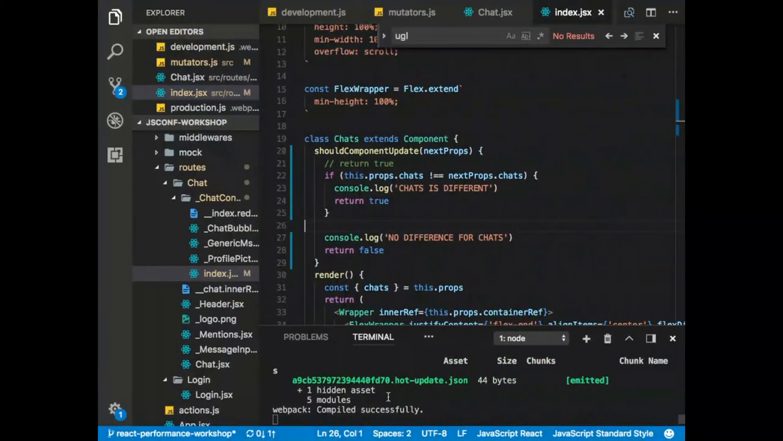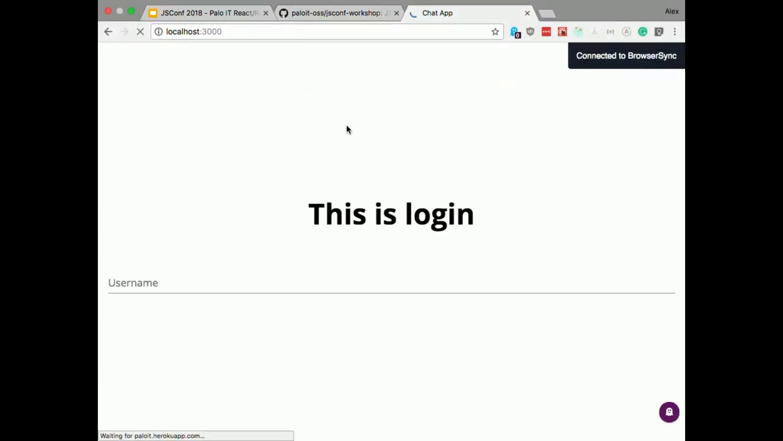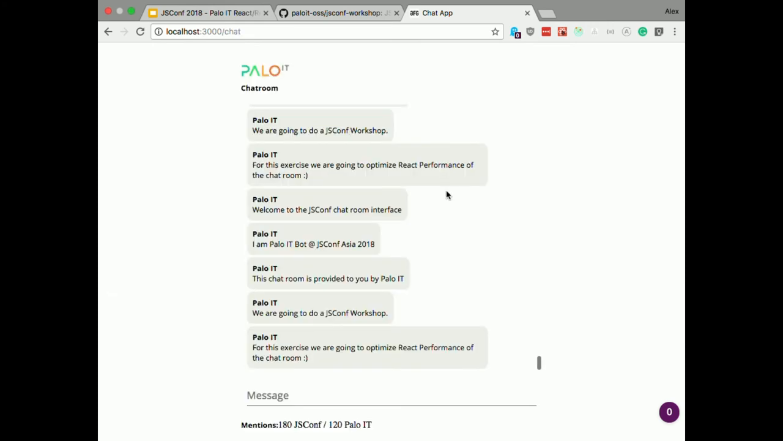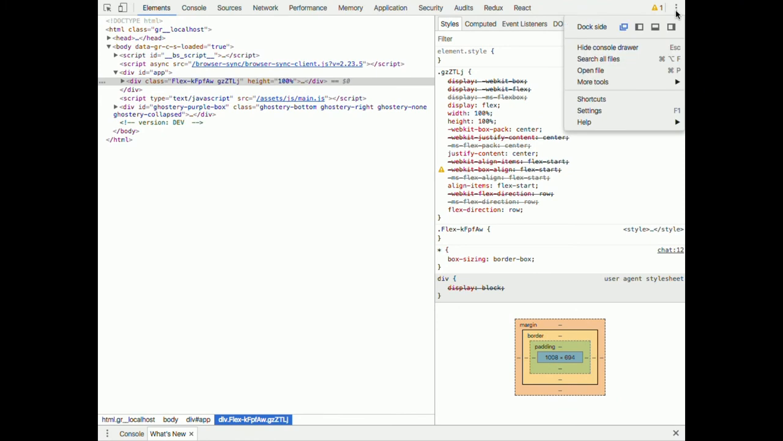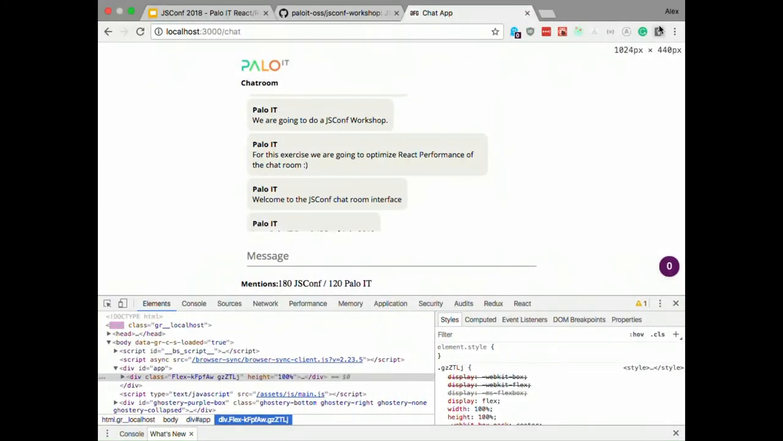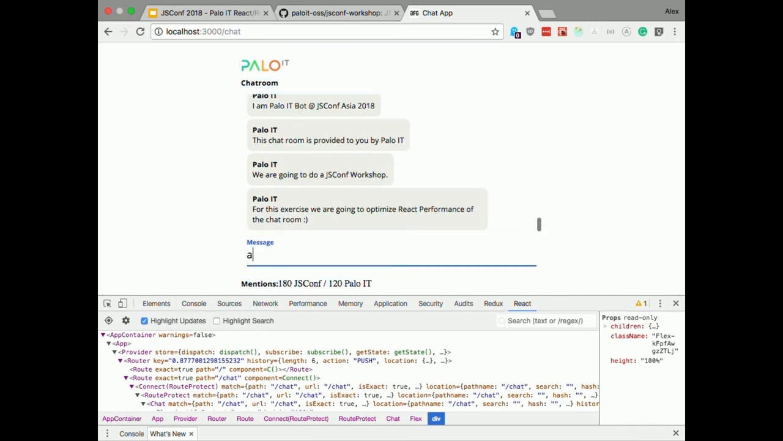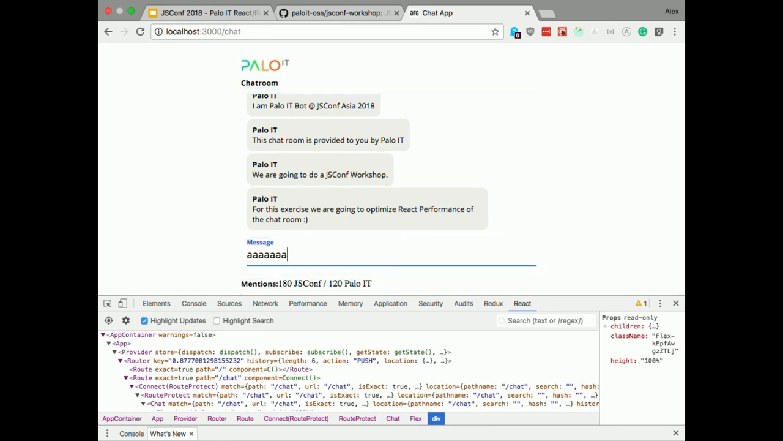Now my chat app should have been rebuilt. I will connect again. I open the inspector again. Let me put it back at the bottom. So I highlight the updates again. And now I click. You can see here, each bubble is not rendered anymore.